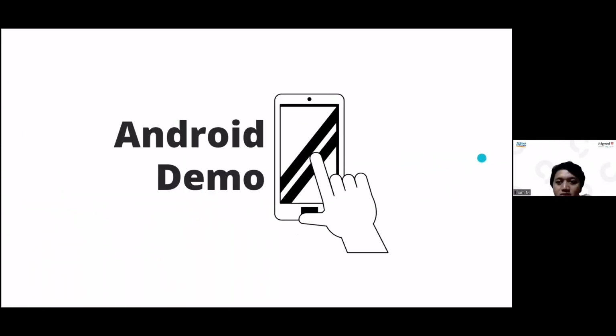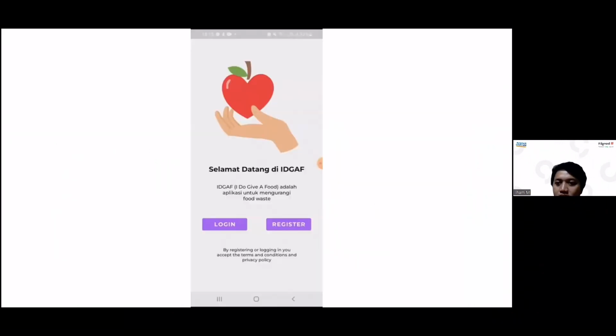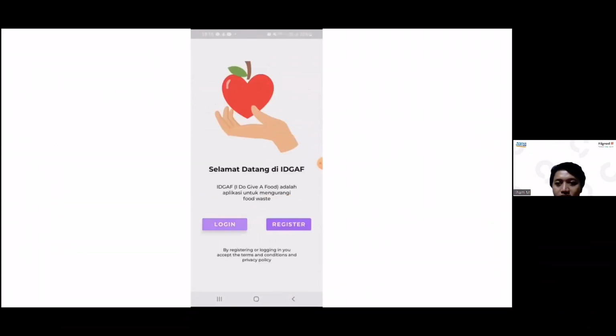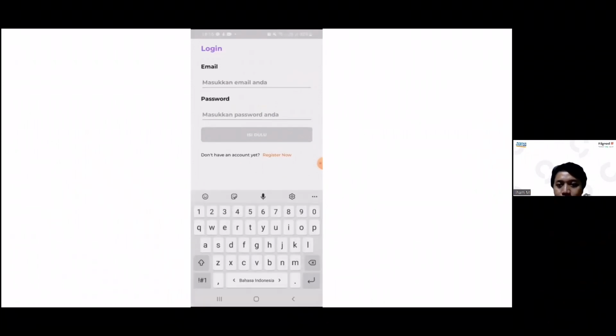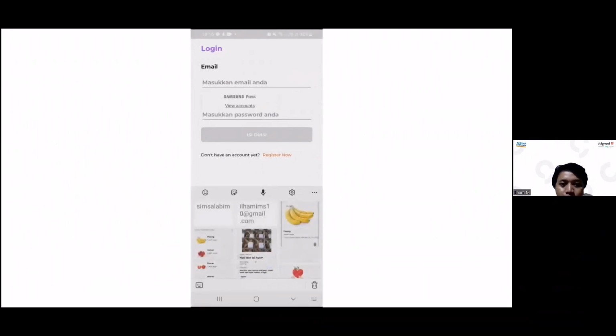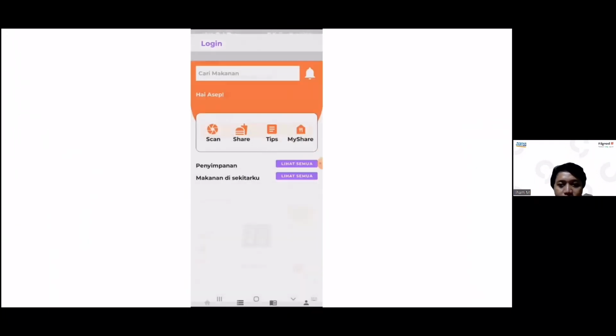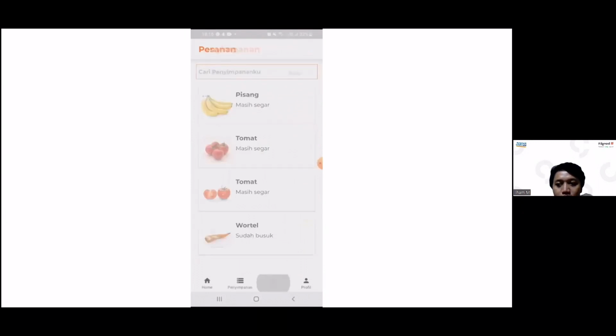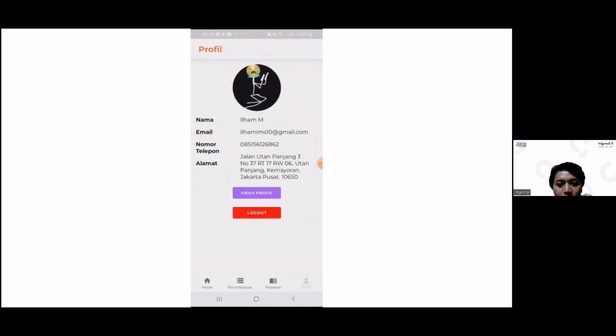Now I will demonstrate how to use the ItGave application. First, the user will be given the option to register or login. If the user has never registered, the user can register. After registering, the user can login. After logging in, you will enter the home. On the home, there are the home page, storage page, order page, and profile page.